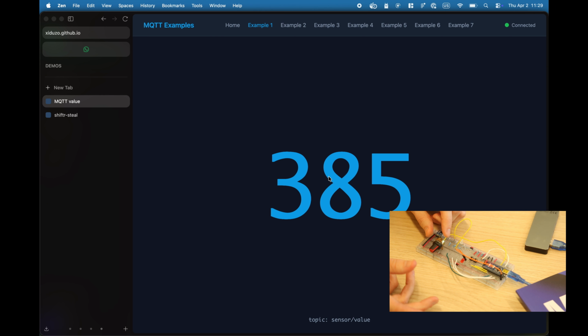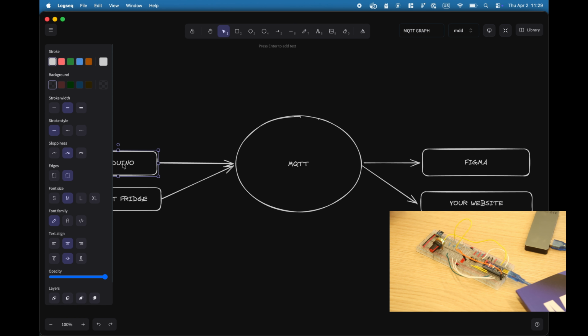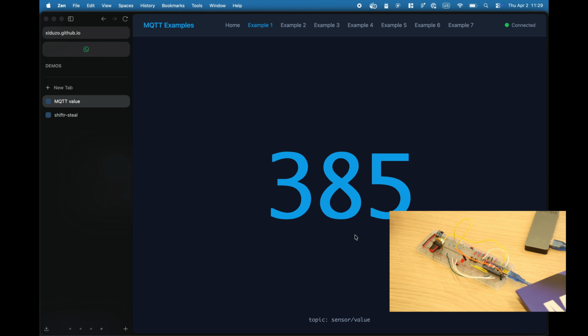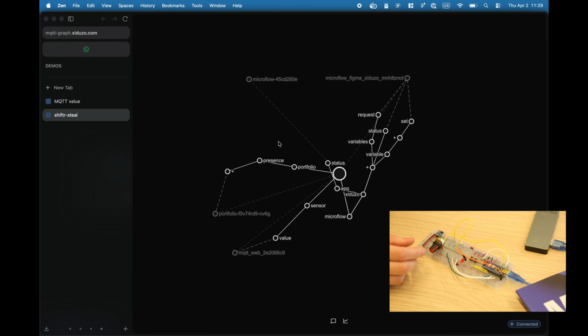So we go from hardware, from the Arduino, over the tool MQTT, and in this case, we go to my website, or a website. We can also see this a bit more visually, how the messages work in this graph. So whenever I change the potentiometer, you can see all these messages flowing.